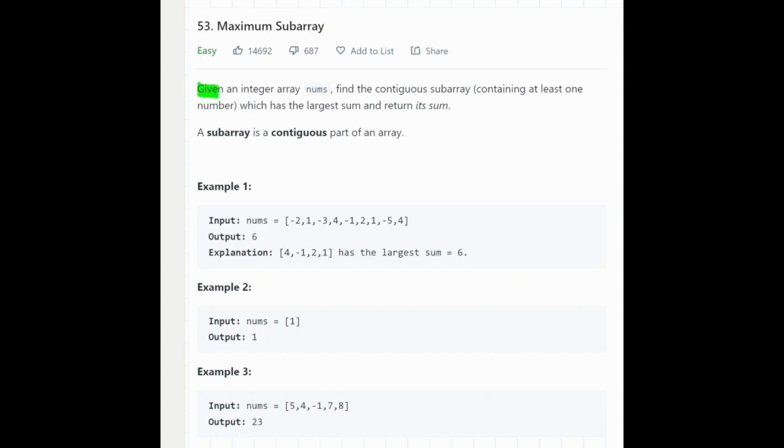Given an integer array nums, find the contiguous subarray containing at least one number which has the largest sum and return its sum. A subarray is a contiguous part of an array. What it means when it says contiguous is that we cannot skip over pieces in the array. To equal a sum, you have to start at one area of the subarray and then it has to go subsequently through. So you cannot just skip around in the array.